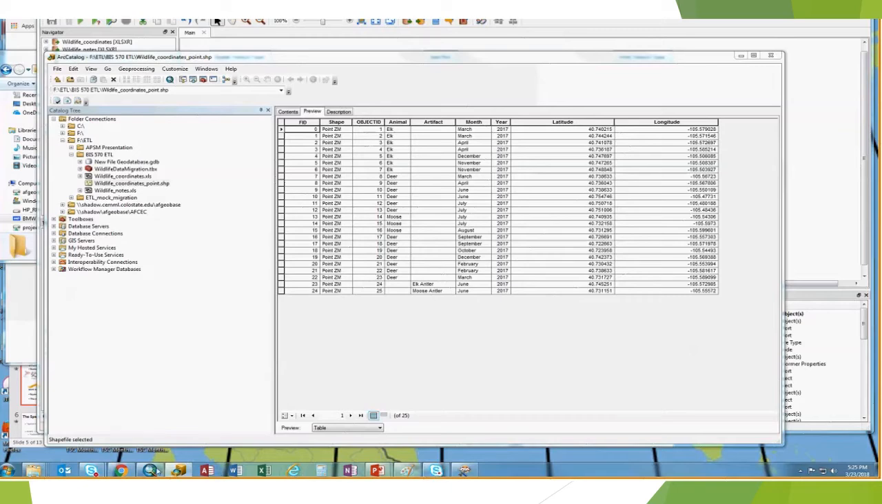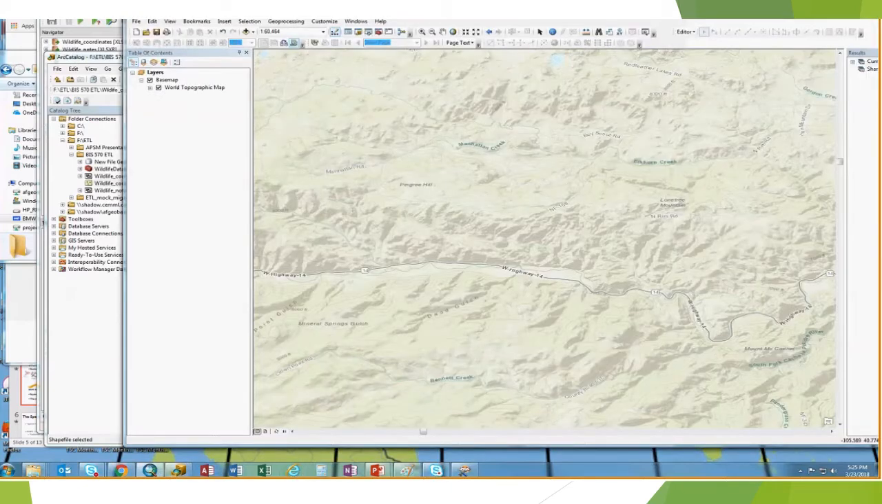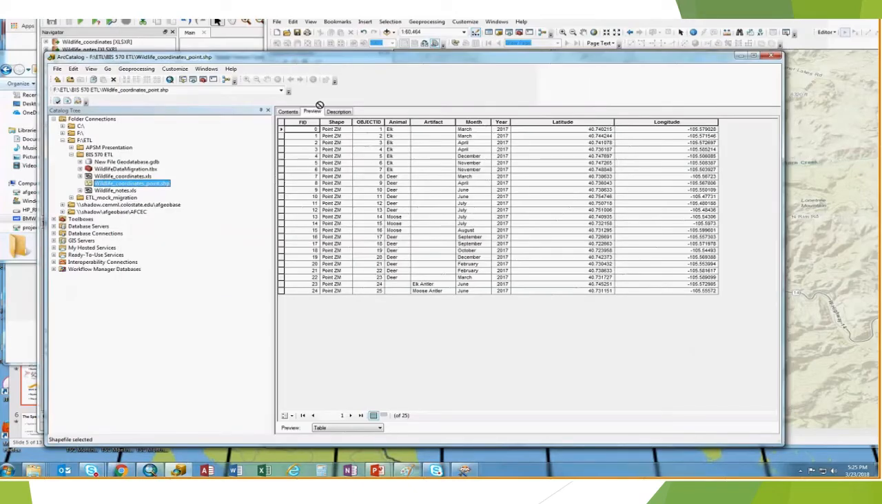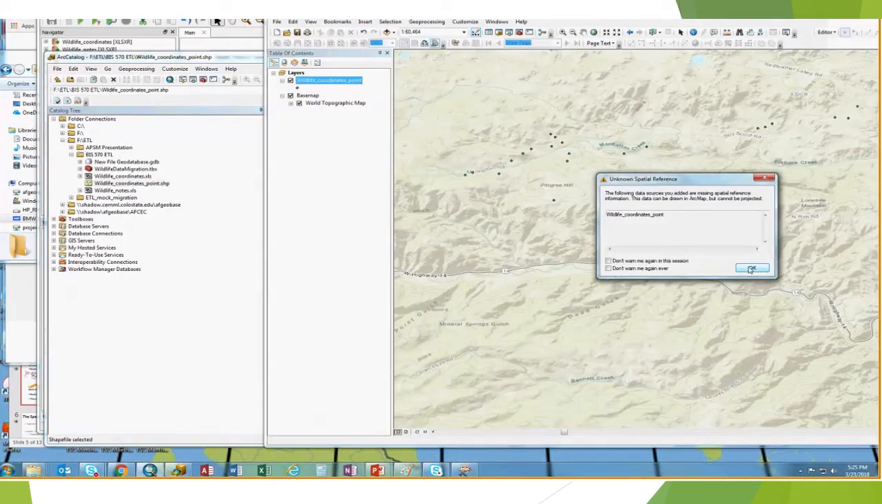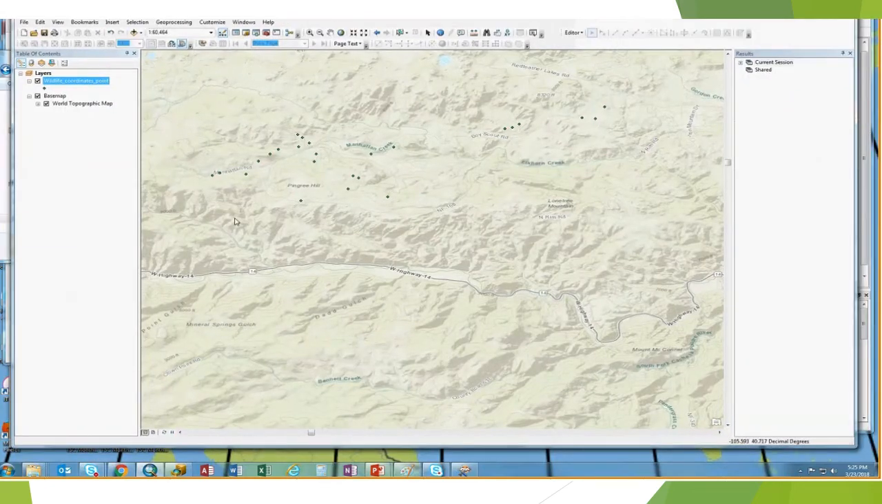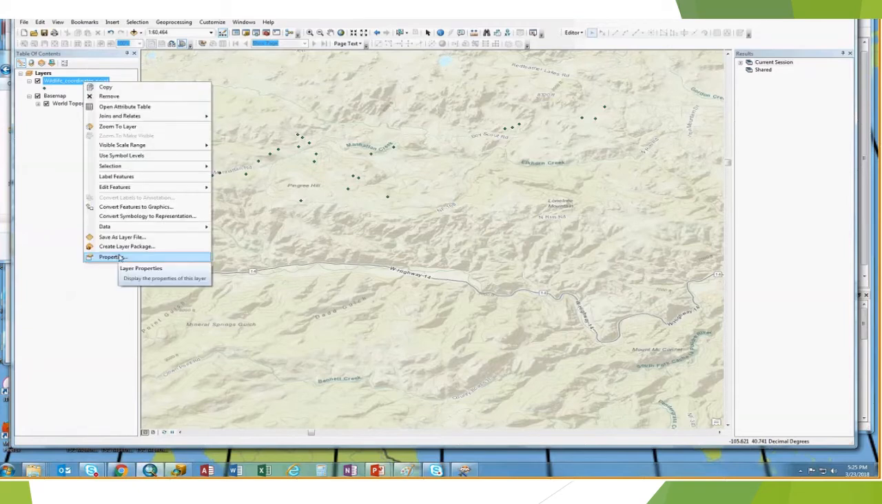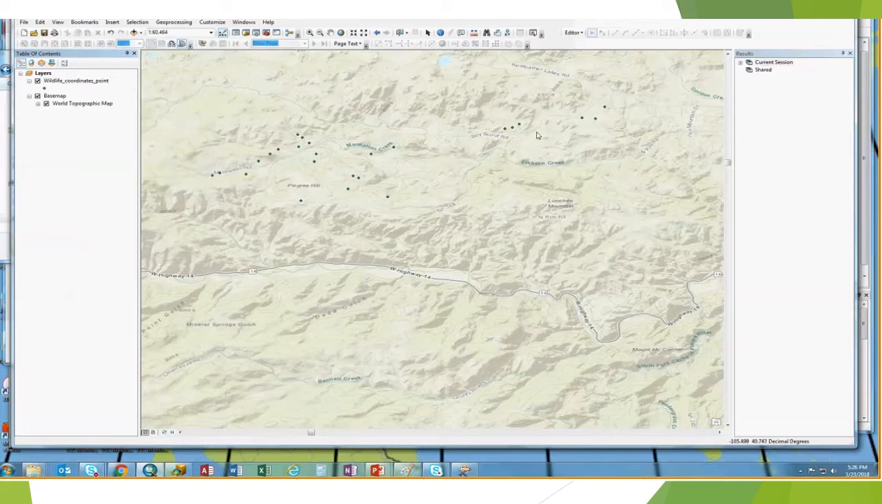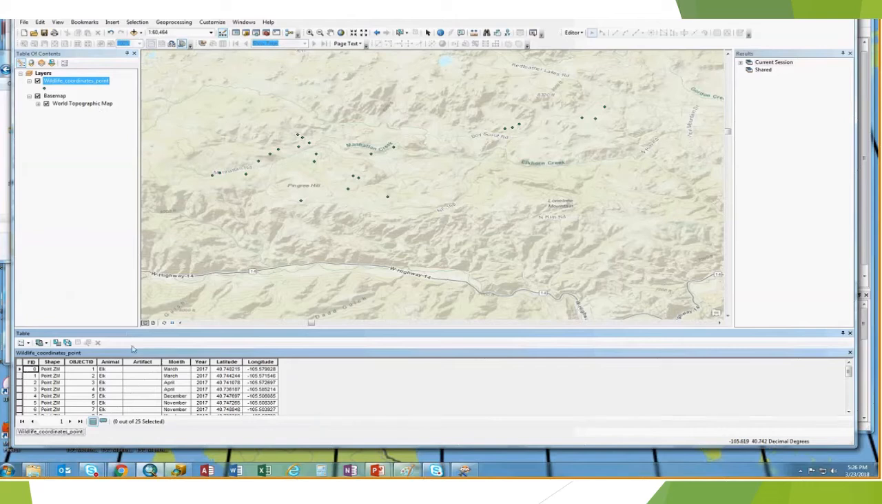And I can dump this in an ArcMap session and actually look at these points on a map. So I'll go ahead and do that. I'll ignore that error for now. And if I look at the attribute data, what's in the attribute table, I can actually visualize different pieces of my data. So I'll just sort here by animal type, and I'll just select all of my deer.